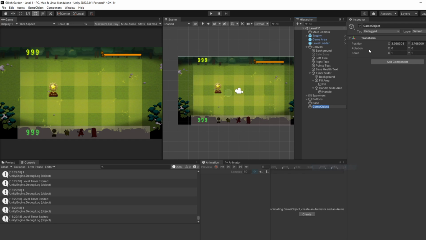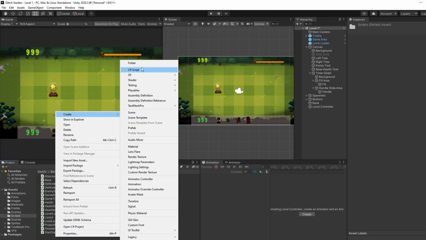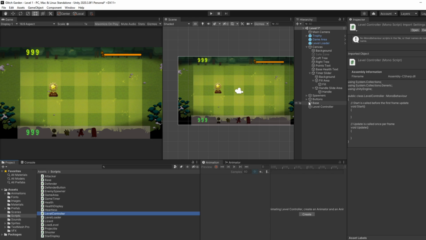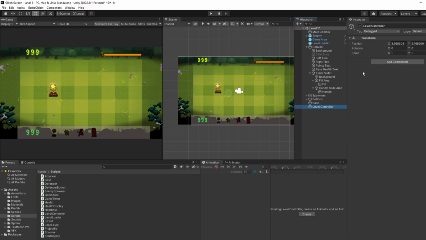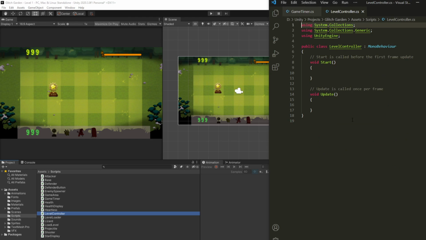So we need to create an empty, we'll call this controller. So this is a game object, and we also have to create a new script. Create a script, level controller, and then we're going to drag that over here. Click on this.